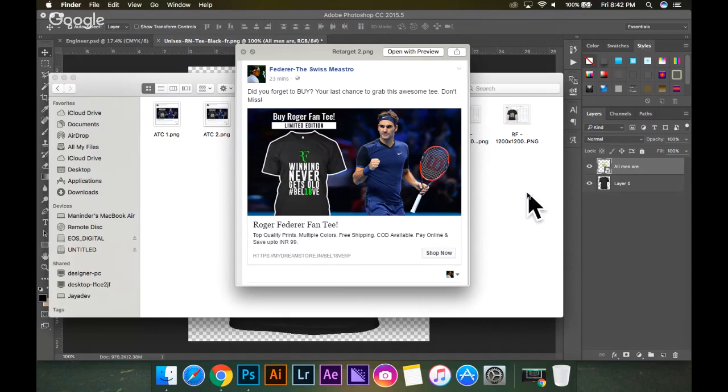And on both we put the content: if you forgot to buy, your last chance to grab this awesome tee. Don't miss. Simple text, not doing many things on it. Then in the headline we put Roger Federer fan tee. At the bottom we wrote a description: stock limited, multiple colors, free shipping, COD, priced at 499. So your call to action is also clearly visible there. Everything is perfect, so don't worry about it. Go with simple text which people can understand.